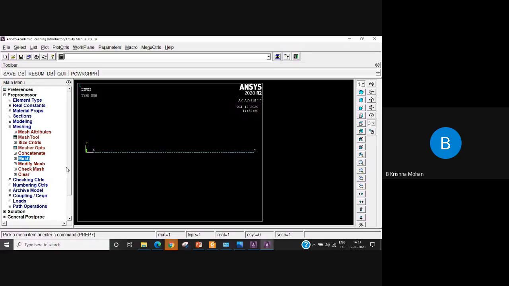So after meshing the model, you need to apply the loads now. So I want to move to the load option, loads. Here you can define the type of analysis. The loads option will be available under solution also. You can create the analysis type under solution or in this step. So I'm going to create the analysis type here itself.